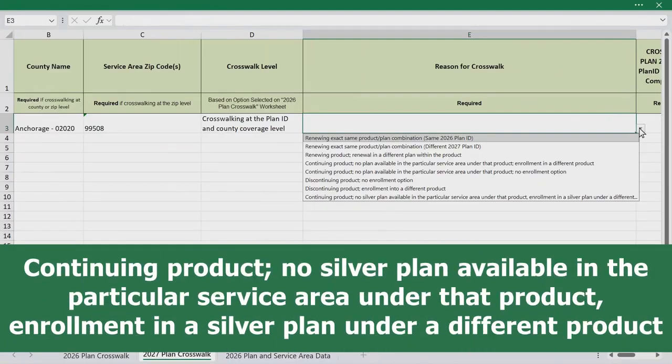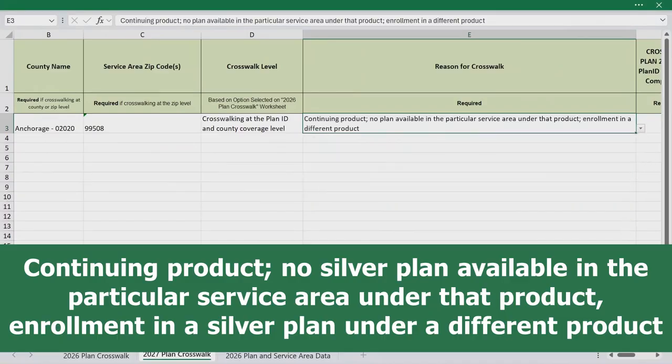Continuing product, no silver plan available in the particular service area under that product. Enrollment in a silver plan under a different product. Select this option if there is no available silver plan within the enrollee's product in a particular service area, and the enrollee is being enrolled in a silver plan within another product.